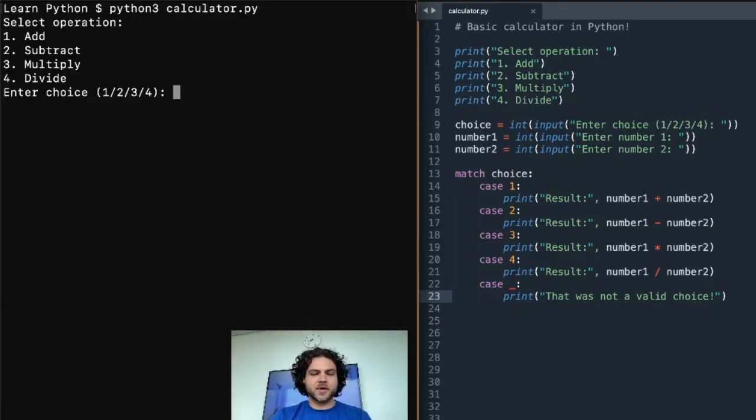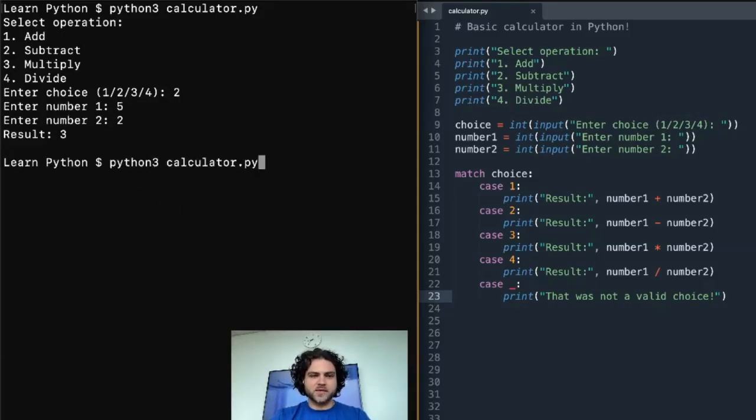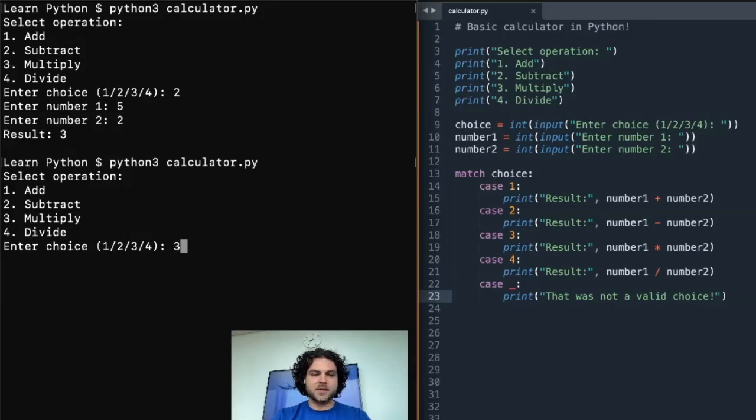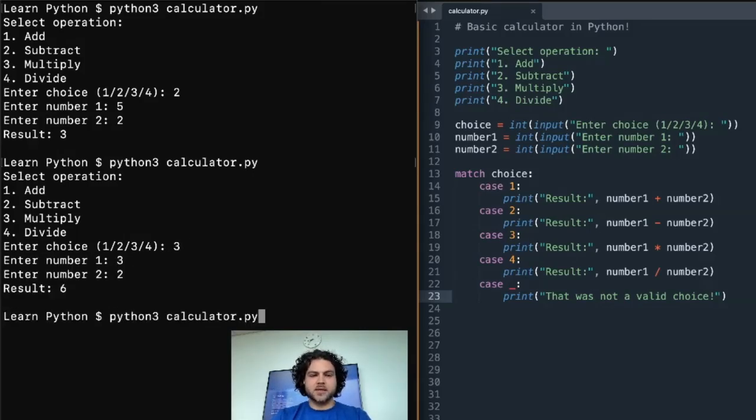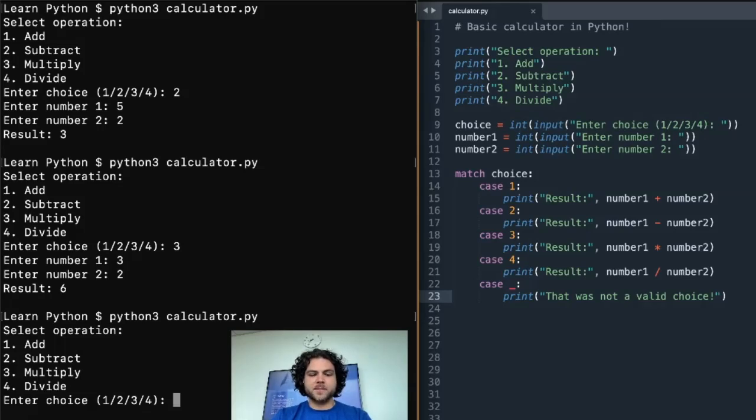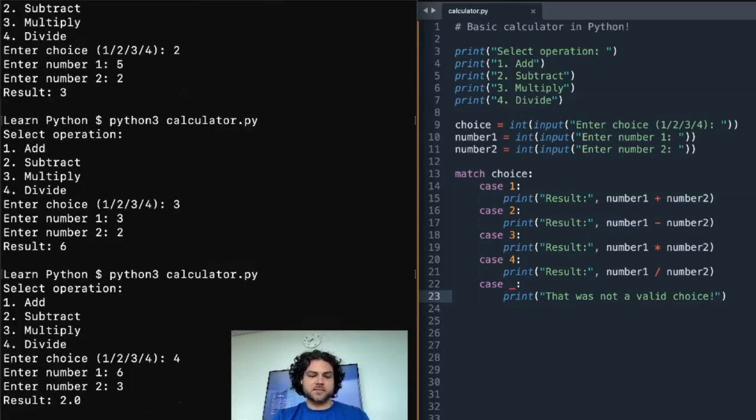So let's try it again. We're going to subtract this time. We're going to subtract 5 from 2. The result is 3. Let's go in our program. We're going to multiply. How about 3 times 2? 6. Let's run it one more time and do a divide. How about we divide 6 from 3? 2.0. Awesome.